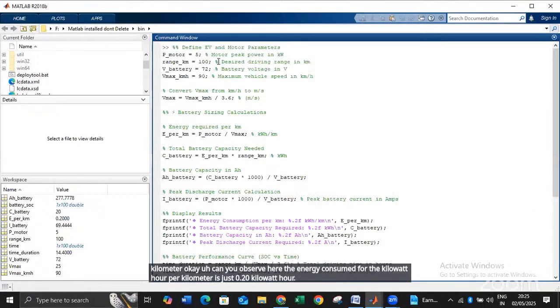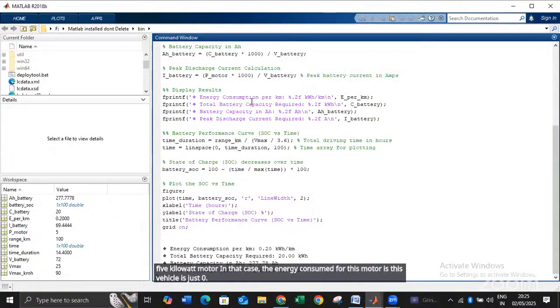In case I am using the 5 kilowatt motor, the energy consumed by this vehicle is just 0.2 kilowatt hour per kilometer. It's very, very less. And the total battery capacity required in this case is 20 kilowatt hour. The battery ampere hour rating we need to have here is 277.78.